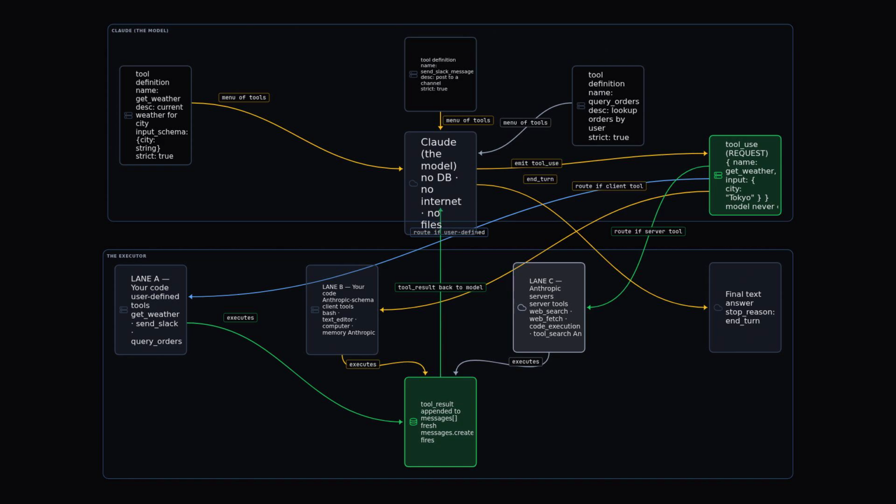How tool calling actually works. The model asks, someone else does. On the top, Claude the model. On the bottom, the executor. A dotted line splits them, and it never moves.